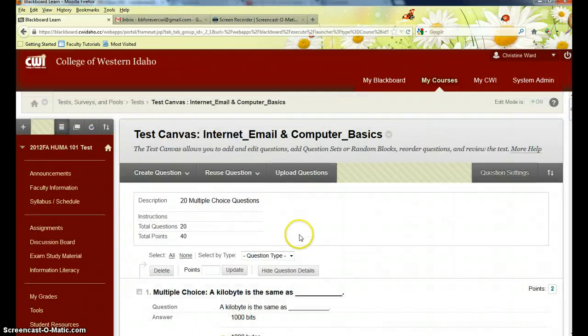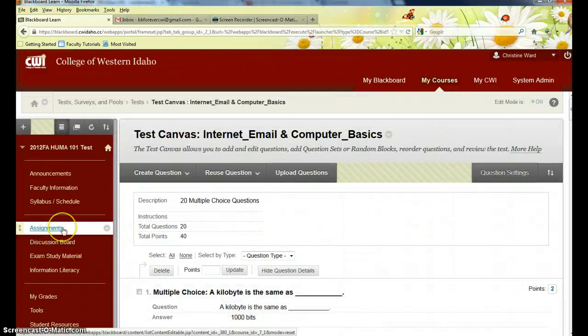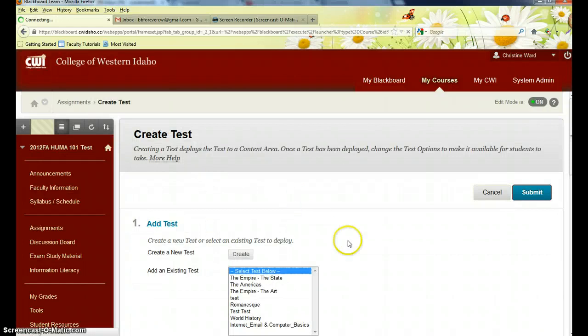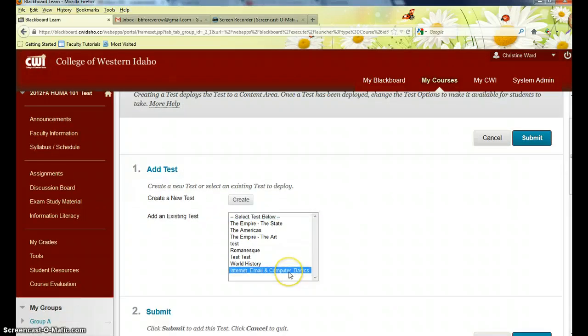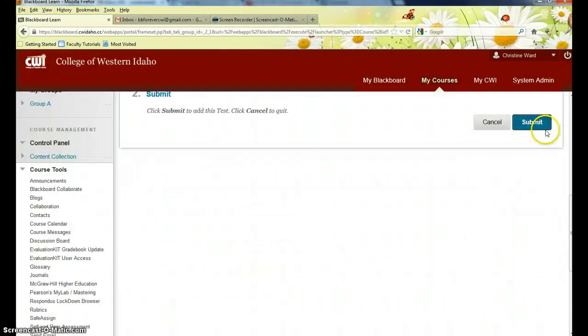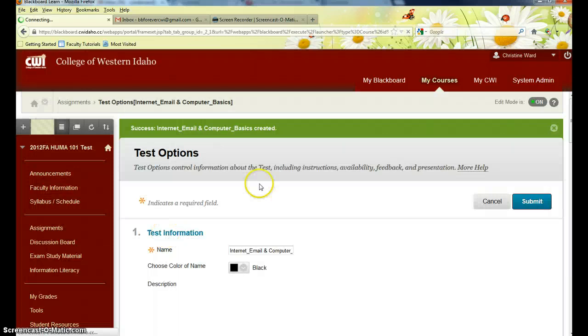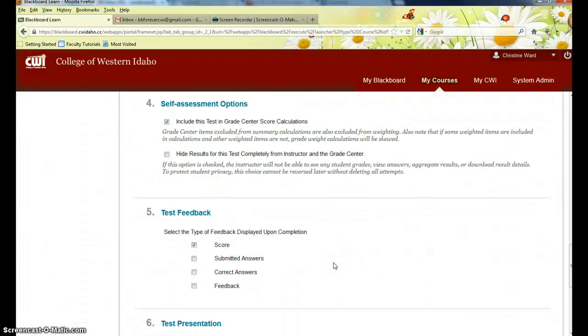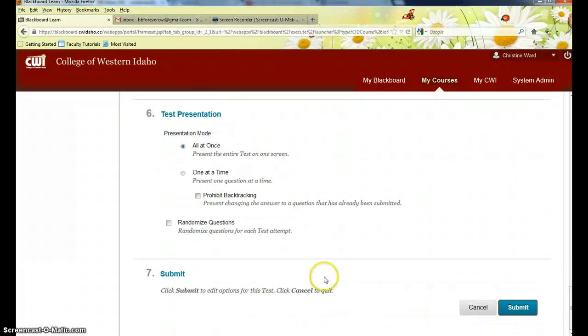And if I wanted to deploy that test, I would need to come into my assignments area, come into assessments and test, and then find it from the list, and then submit, and then enter all of the qualifying data, like how many attempts and all of that good stuff that students would have for that assessment.